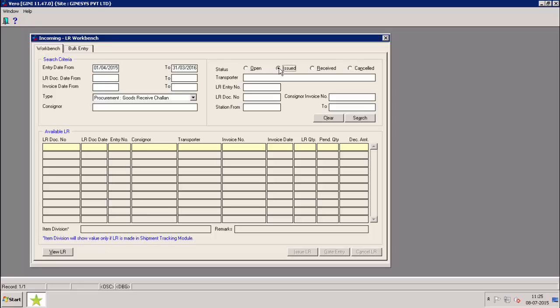Next status is issued. Issued LRs have been issued but not yet been fully received. Please note, partially received LRs also come under the list of issued LRs. Issued LRs can either be received or cancelled. Partially received LRs cannot be cancelled.